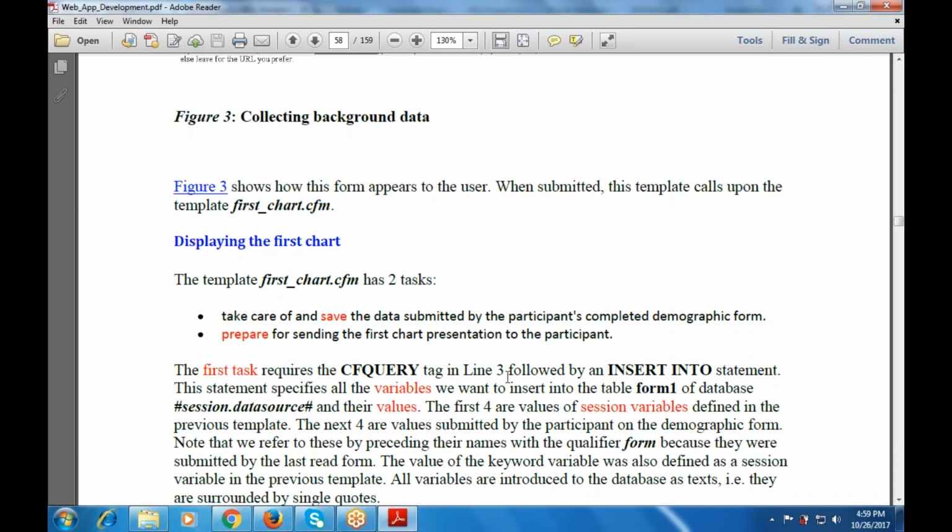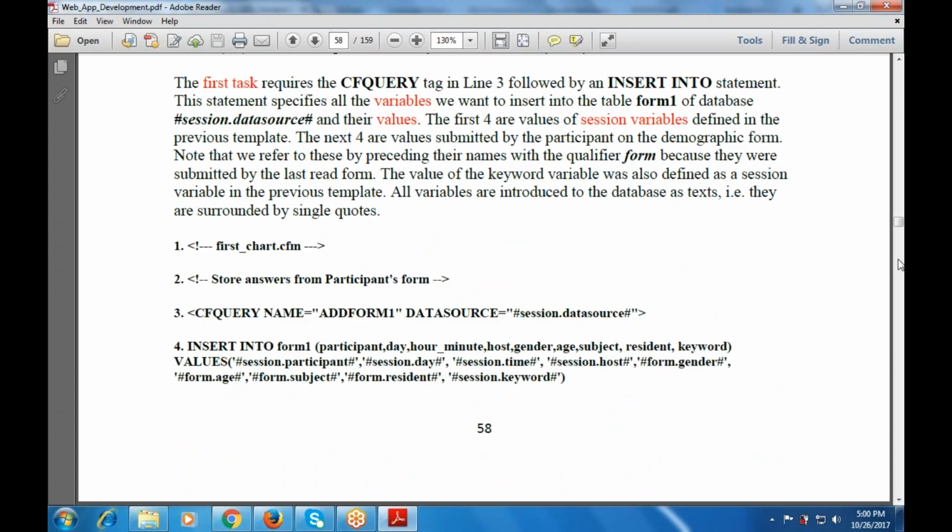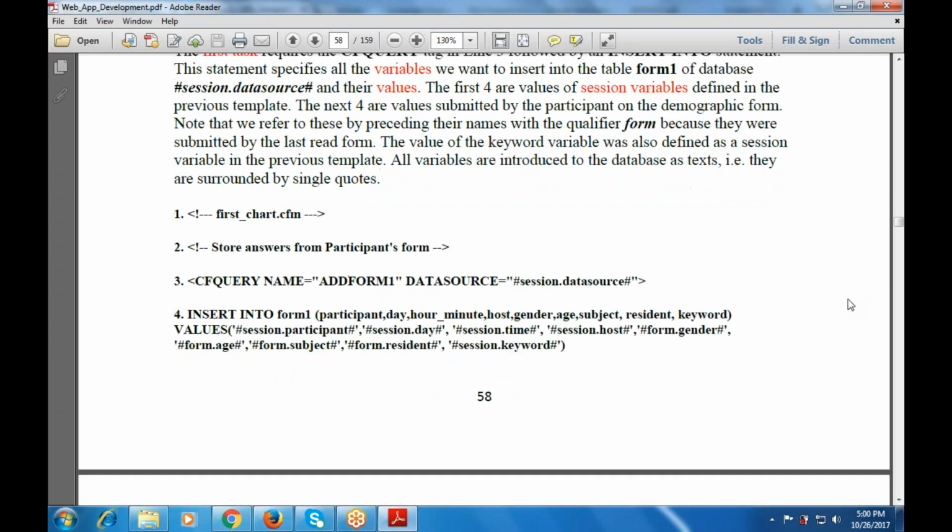These are the various qualifier form values because they were submitted by the last demographic form, and the value of the keyword variable was also defined as a session variable in the previous template. All these variables are also inserted into the database as text, that is, they are surrounded by single quotes. So they are used within single quotes. And this is the next coding that is used for the session variables.